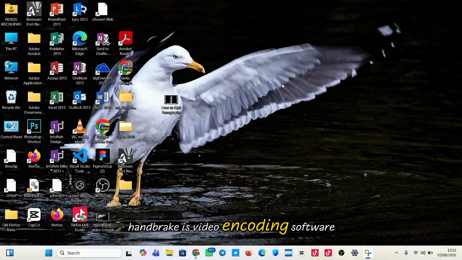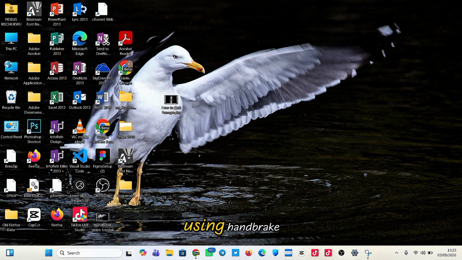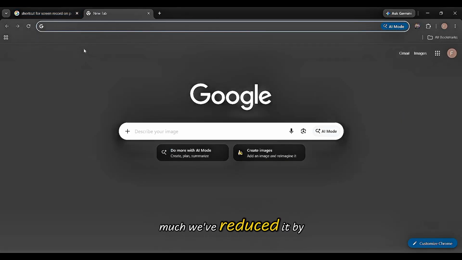HandBrake is video encoding software, and we're going to look at how you can use it to reduce and compress video file size without losing quality. So here I have a video I'm going to compress using HandBrake. If I hover over it, you can see it's currently 752 megabytes. I'll come back at the end to show you how much we've reduced it by.